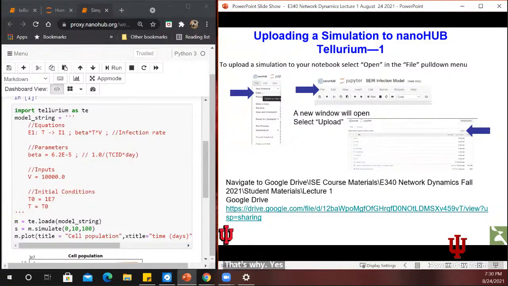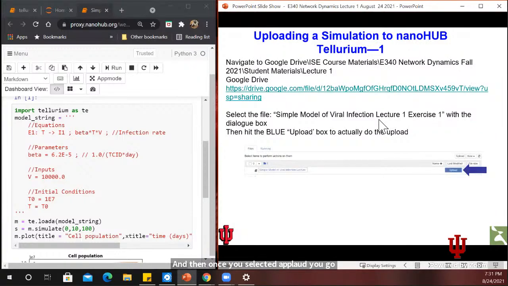Okay, and so you go to open, select file, then you have to find your file, hit upload, and then you point to the file which you want to upload, and then you have to hit upload a second time.